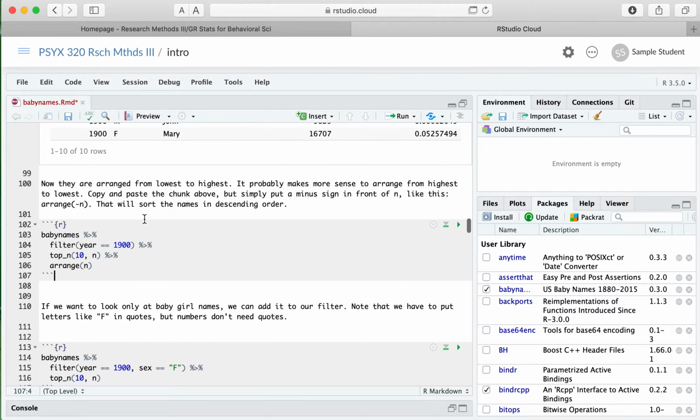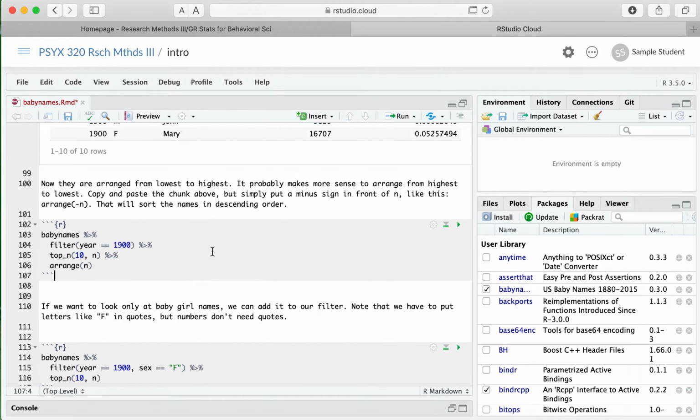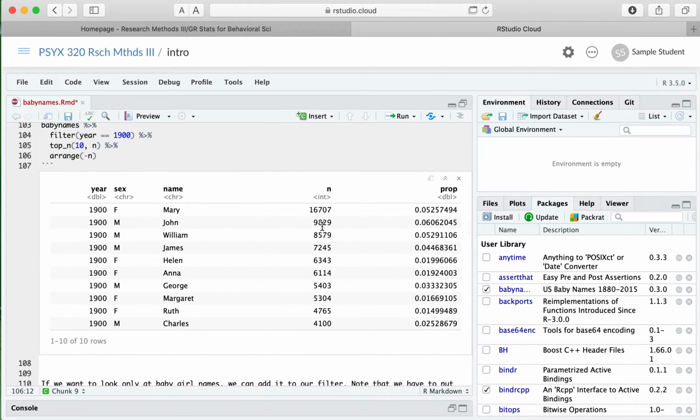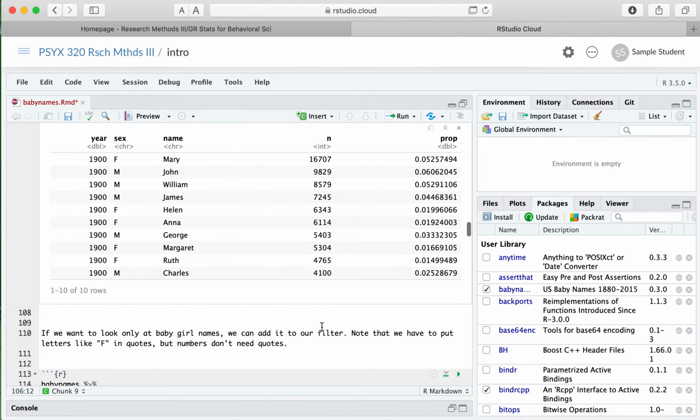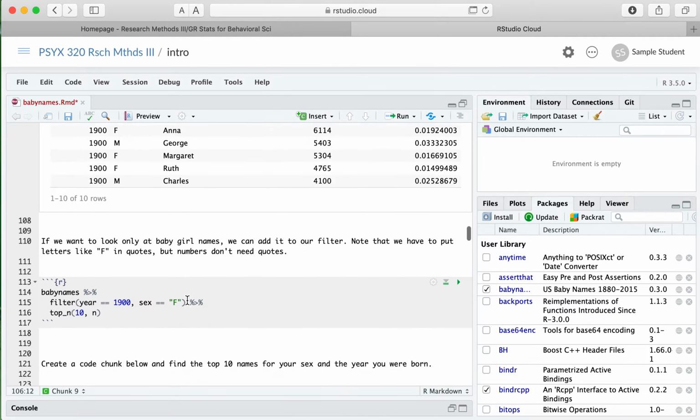And then what it says is if you want to reverse the order, so instead of lowest to highest, I want highest to lowest, which seems like that would make sense, then all you got to do is put a minus sign in front of that n. So now when I do it, notice that it now makes sense, right? I've got 16,000 at the top and down to 4,000 at the bottom. Okay, so now it's got the girls and the boys mixed together.